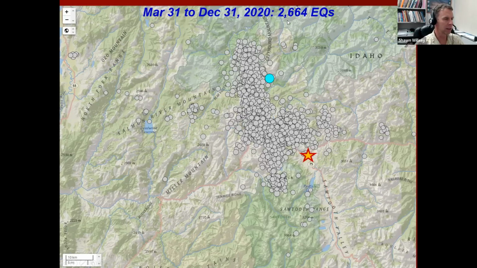So by no means did the Stanley residents feel 2,664 earthquakes. They felt a small number of the larger aftershocks, but this gives you an idea of how many aftershocks occurred in the area.